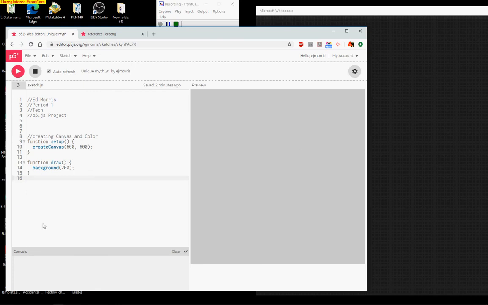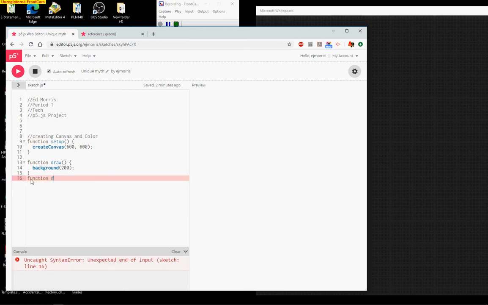And I will say, let's just go with, how about we draw a rectangle? We're going to go down to line 16 in our code, and we're going to begin with a function. And function what? We want to draw. Draw what? We want to draw, let's go with, we want to draw a rectangle.